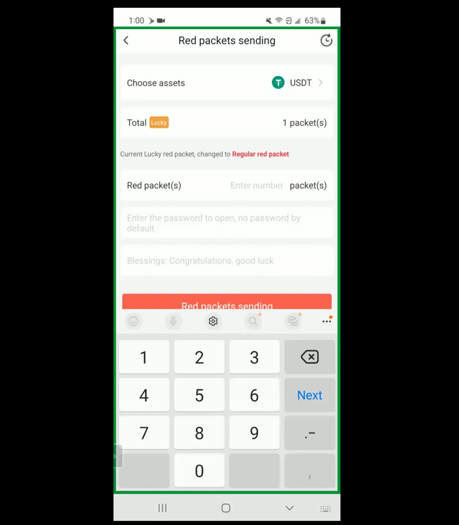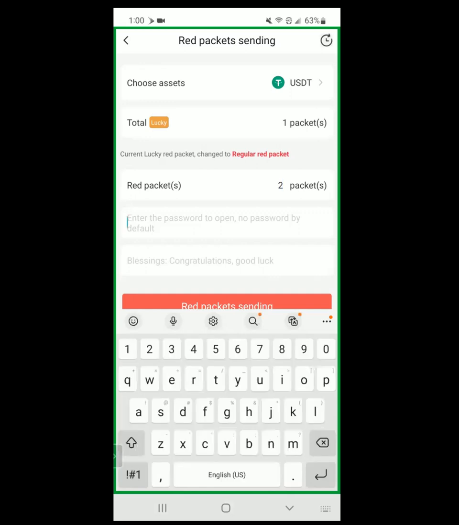See where you hit the total? It says lucky. And here, enter the number of packets you want to be able to give out. So let's say you've got a couple of waiters or a couple of bartenders, and you're talking to a couple of people. I'm using bartenders. It could be anybody on the street. And you can put 2 packets there. Put 2. Okay. Now down there, put a password to open, or no password by default. So you don't put anything. And then down there below, you can just write a blessing.